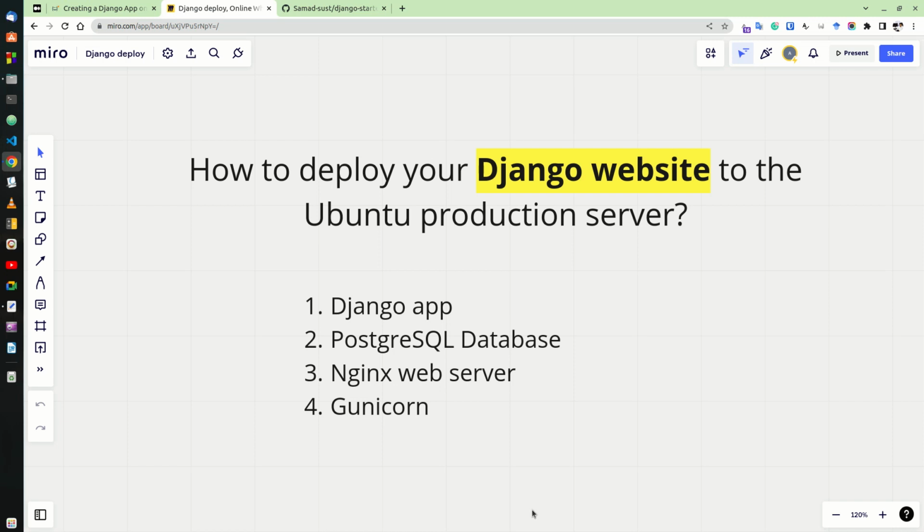In this particular video, I'll demonstrate how to deploy local Django applications to a production server, like an Ubuntu production server. But this process will be identical to other servers as well as the VPS. So this is not a professional video tutorial, but it will help beginners to catch up with the process to deploy your Django applications to a production server.